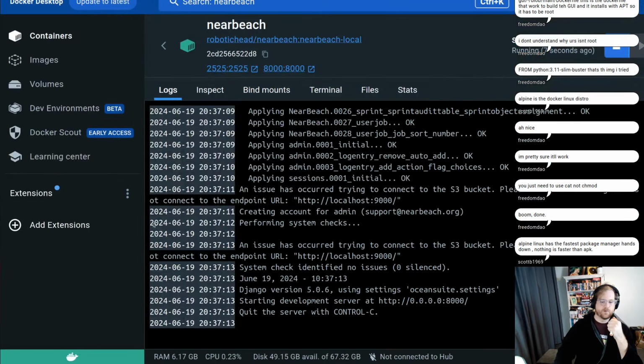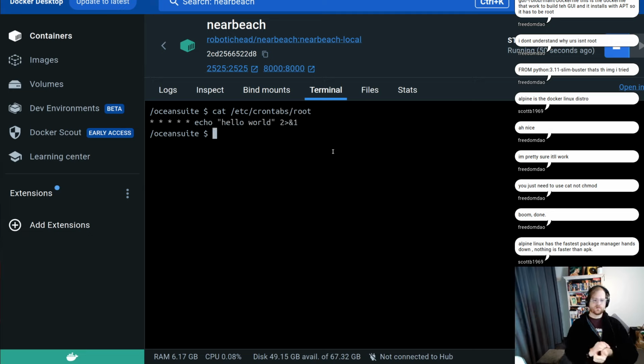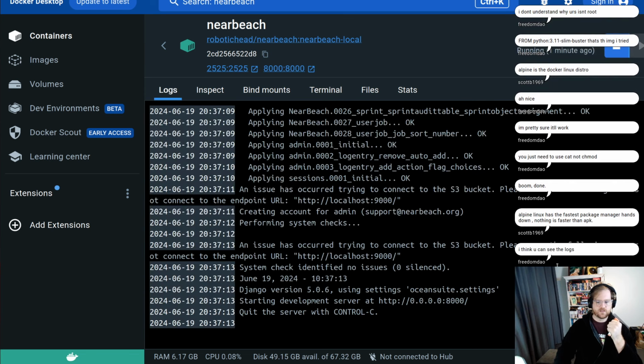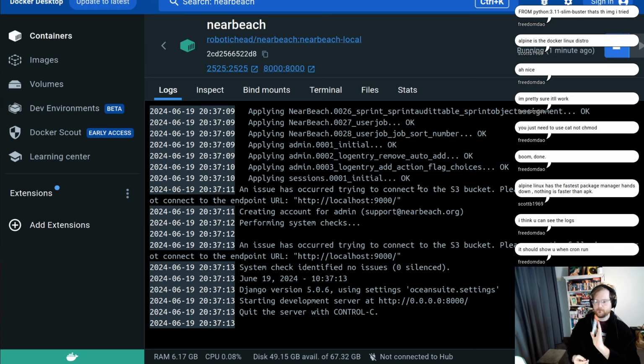Oh, I should jump into the terminal. So cat etc crontabs root. So we've got, yeah, hello world happening every now and then. Sweet. So in the logs, it should pop up in the logs. I think you can see the logs. Yeah, they're right here. So it should pop up in here. And it should show you when the cron runs. Oh wait, there's logs for the cron.